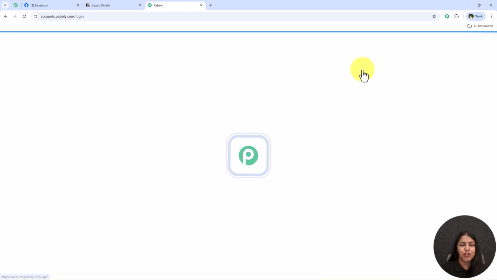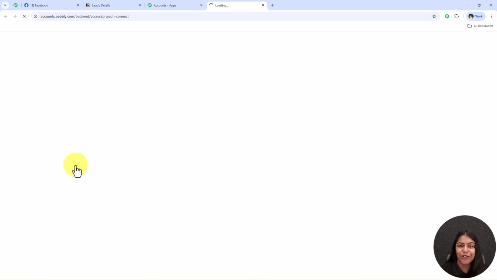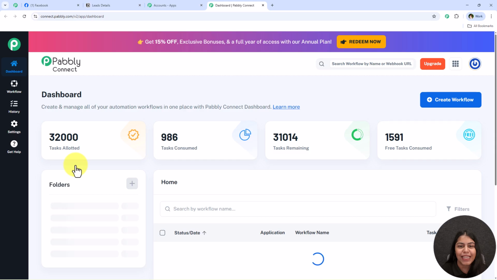and once I click on this sign in, it is opening all Pabbly apps, and over here you're going to see all the tools and applications offered by Pabbly. But in today's video we are going to use Pabbly Connect because we are connecting different applications. So I'm simply going to click on this access now right over here to access my Pabbly Connect account.